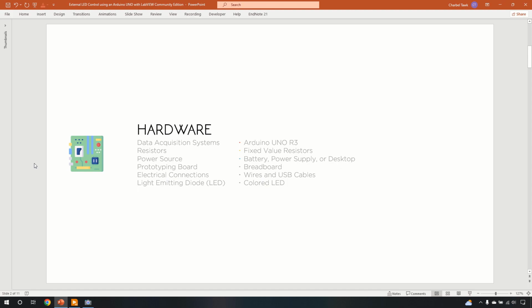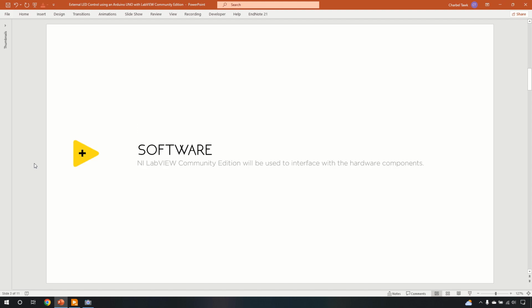However, we need to size the fixed value resistor depending on the color of the LED, as we will see in a bit. In terms of software, we are going to use, as stated earlier, the NI LabVIEW Community Edition.